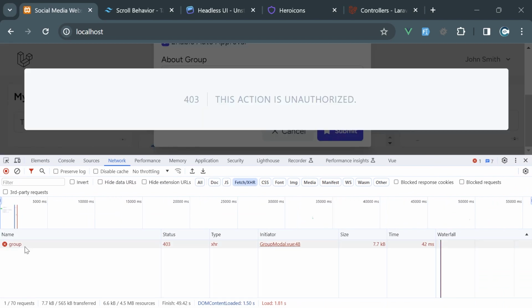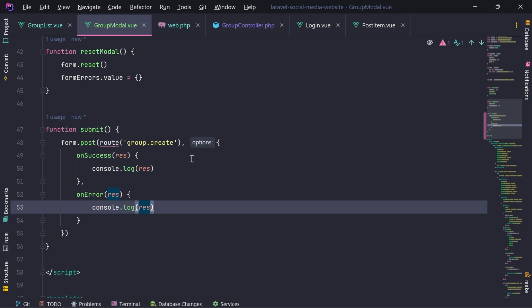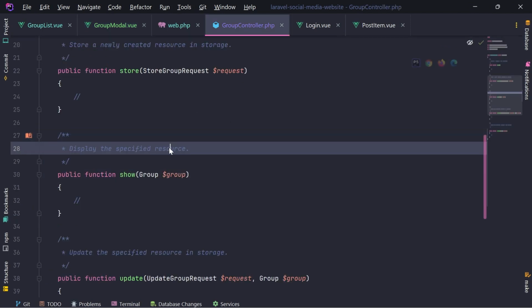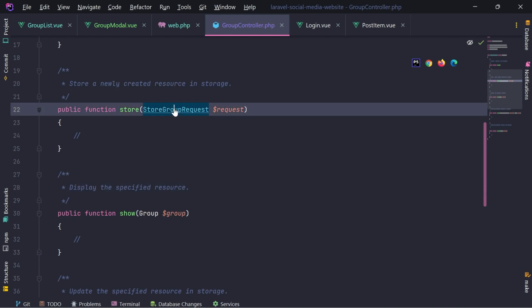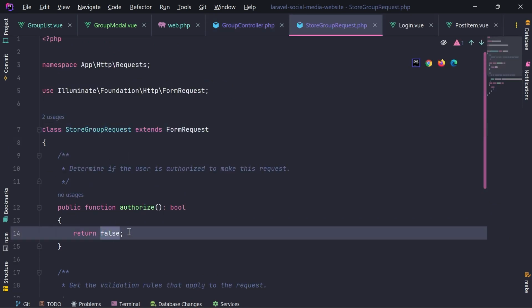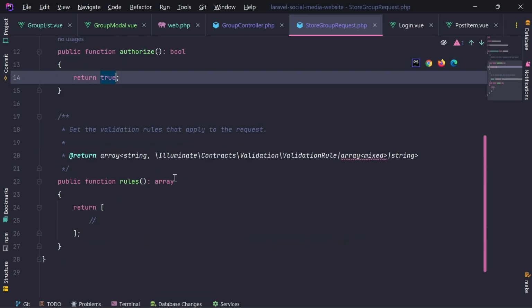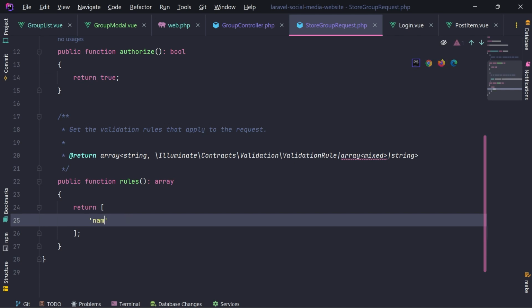Click on submit. Action is unauthorized. Okay, this is good because inside the store group request, we have this set to false. We can set this to true. Inside rules, we need to provide the name to be required. Needs to be a string with a maximum. Do we need any kind of maximum? Let's provide 255 as a maximum.